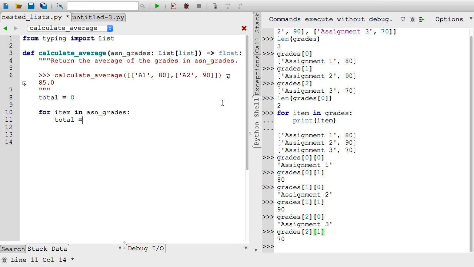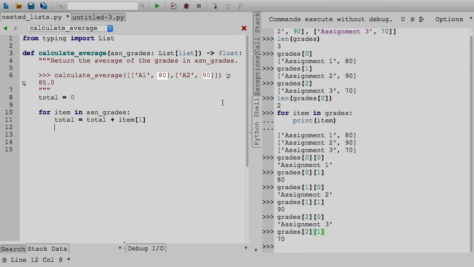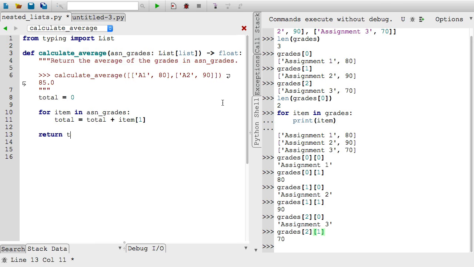So to the total, we want to add the current value of total plus the list item at index 1, which is the grade. Once the for loop has executed, we will divide the total by the number of grades, and that number of grades is equal to the length of the list assignment grades. And then we can return that average.